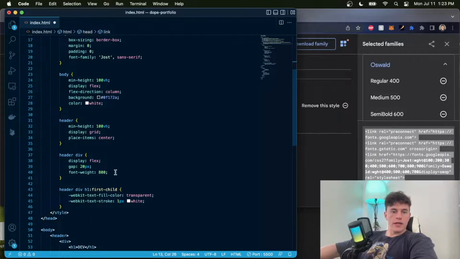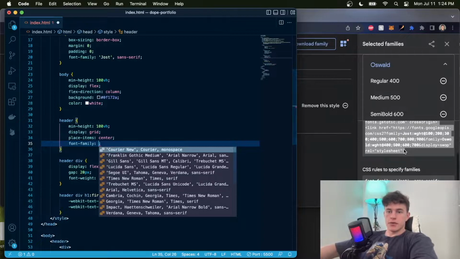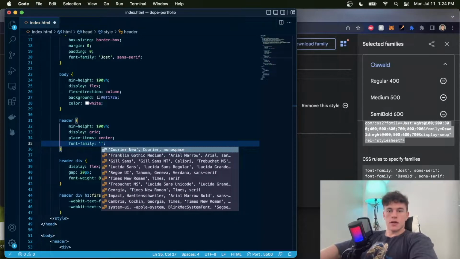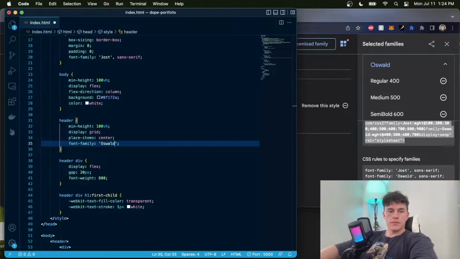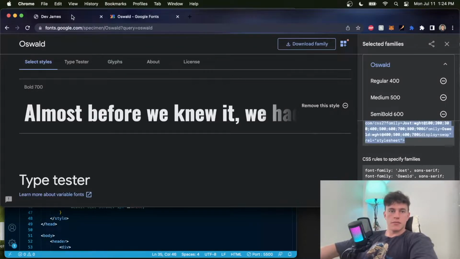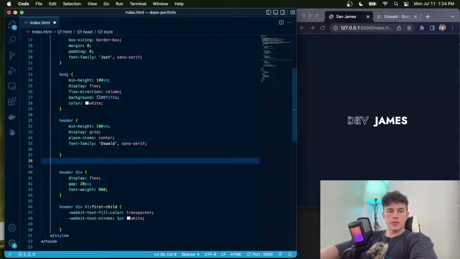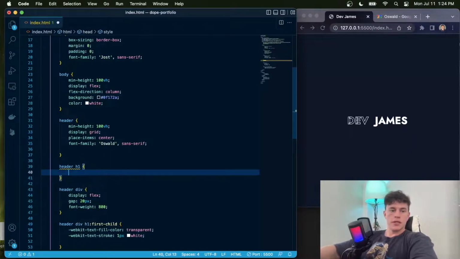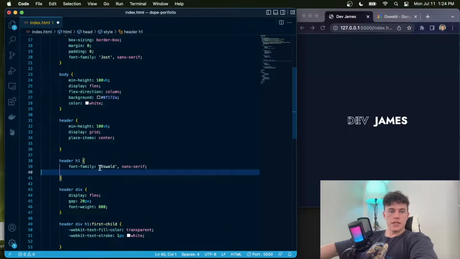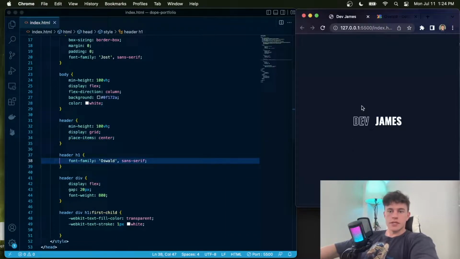And now for our header div, specifically, we're just going to apply that font family to everything inside. So font family is equal to, and we're going to use that Oswald, and provide a sans serif backup just like that. And now that didn't apply, and that's because what we actually want to do is just have header h1, target both of them and move it into there specifically. And now when I save that, we can see that both of those have changed over as they should.